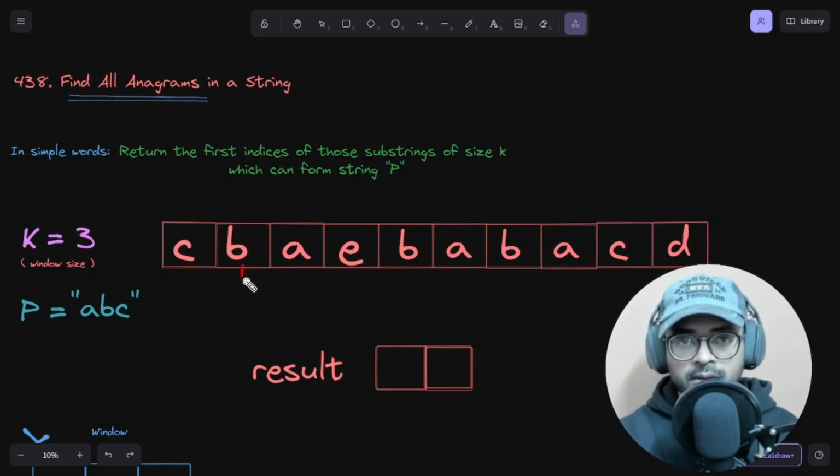Then we move forward, and when we move forward we will see BAE. Now, will BAE form ABC? No, they will never form ABC because there is E. So we will do nothing and just move ahead. Then our sliding window will move further.